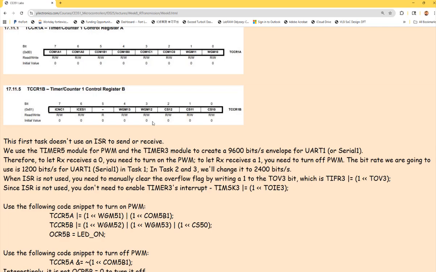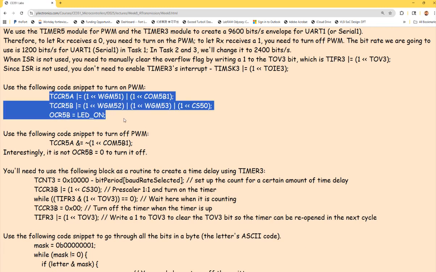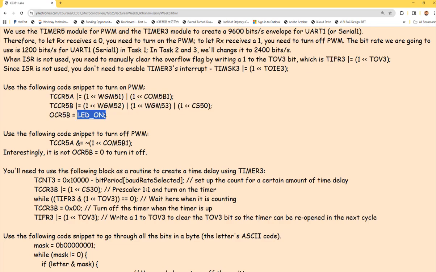What is the code snippet to turn on PWM? It's given. This. So LED on here, I had a define on the top of the code, right? So this is OCR5B. You just calculate it. Okay, you can replace LED on with a number, which is fine.